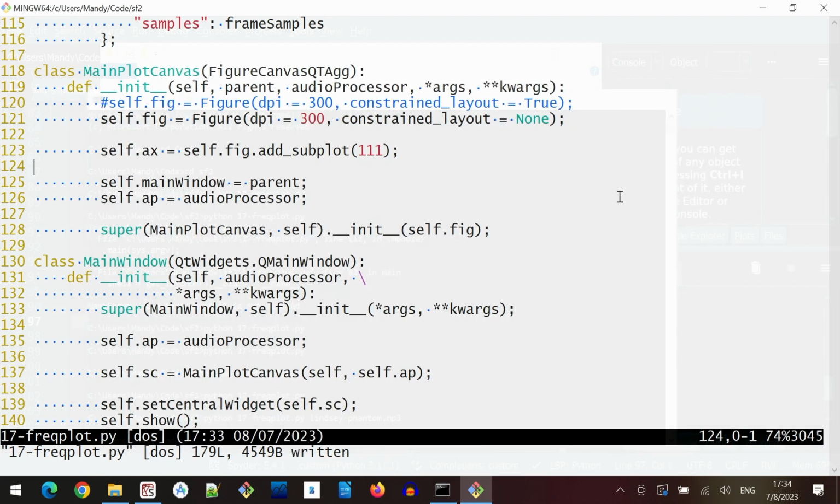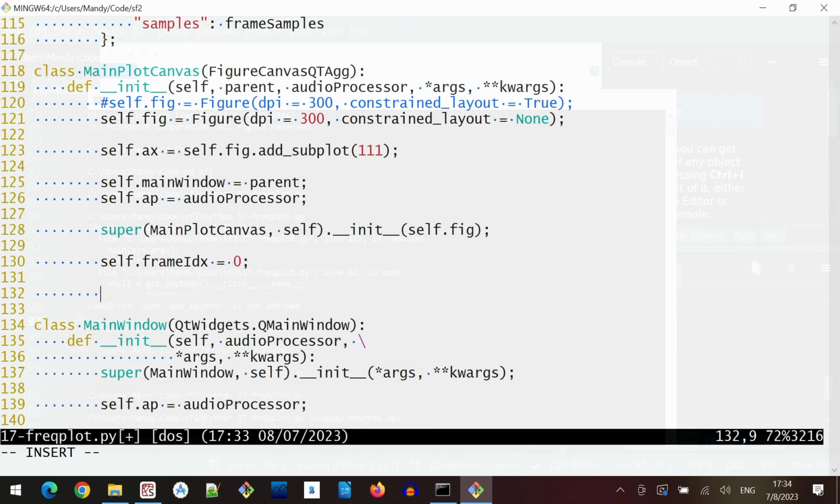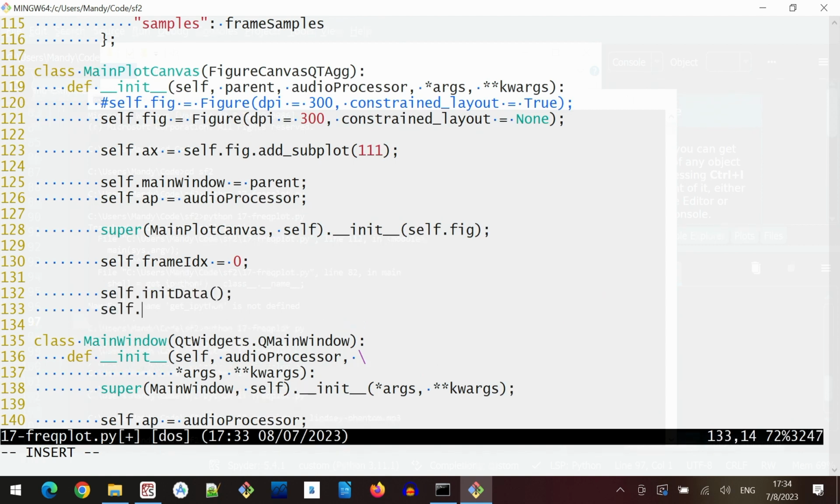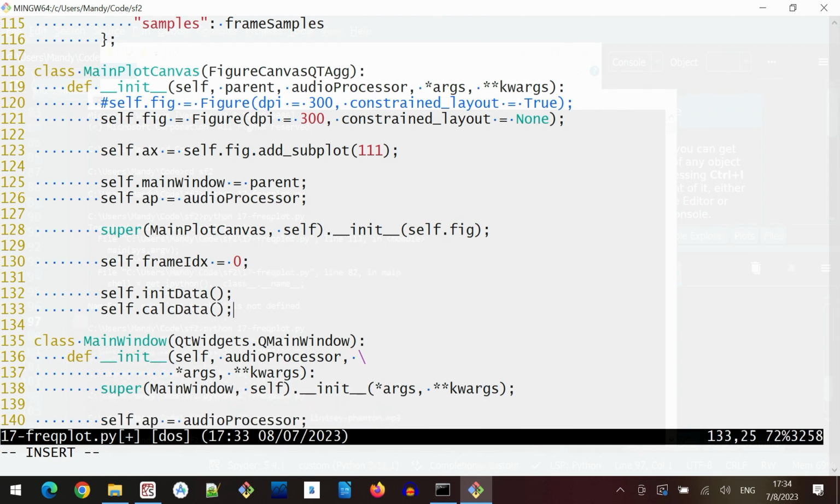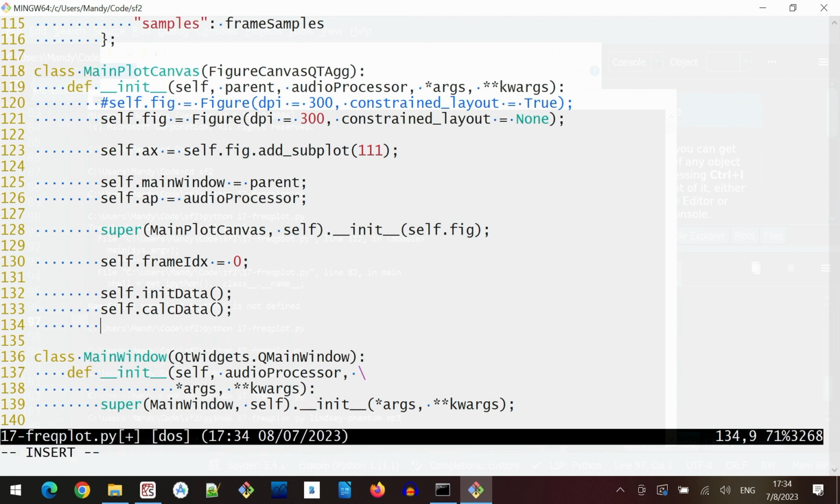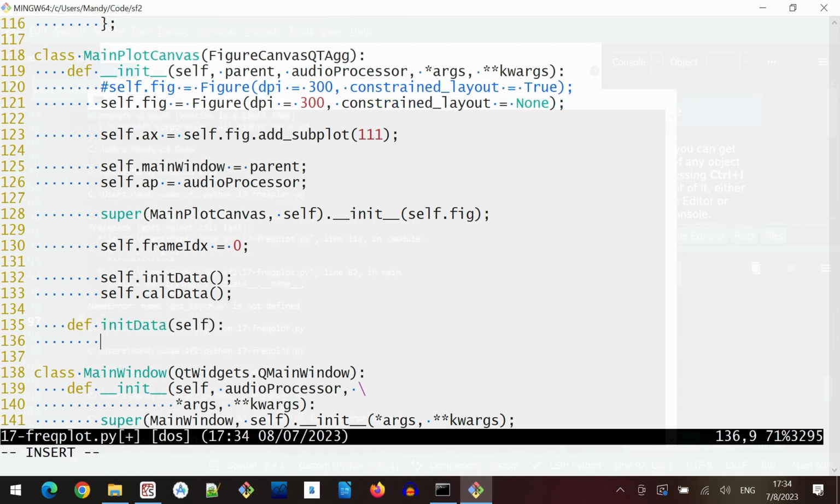What we need to do is go to the canvas, and we will have a few different variables that we will initialize. We will have a frame IDX, which is 0. This is the frame index for which frame we're looking at. Self.init data. We'll define these functions in just a little bit. And we'll just leave it like that. And then init data self.